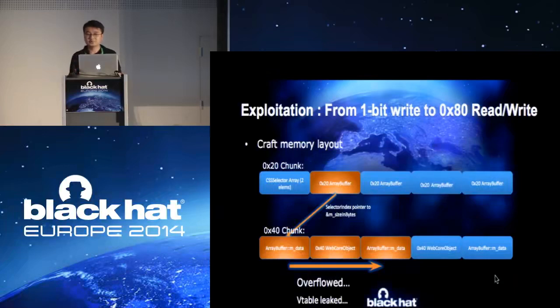It contains 2 chunks. One is the 0x20 chunk, which has an array buffer right in front of the CSS selector array, which you can use to achieve the OOB write. And then you have a lot of 0x40 chunks, which store some array buffer real buffers, followed by a web core object, which has a vtable, so that you can leak that vtable to defeat the ASLR.